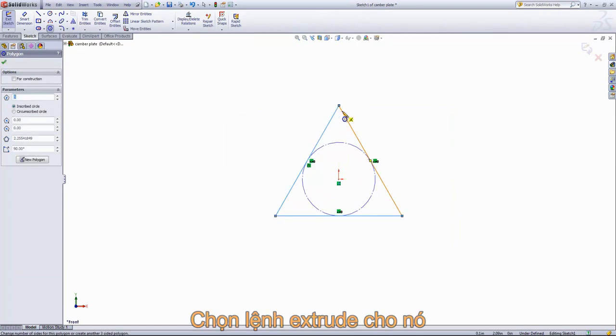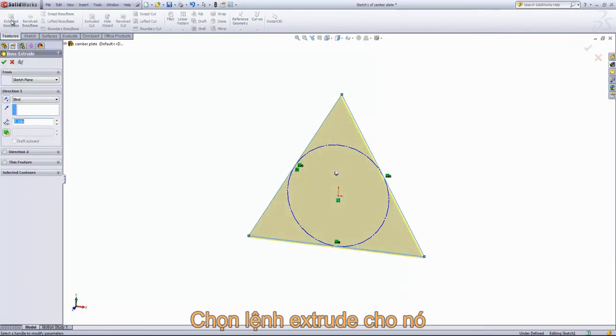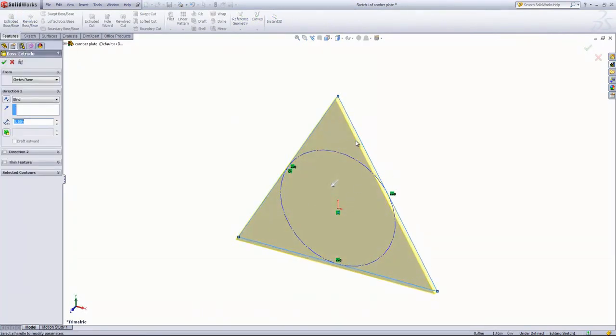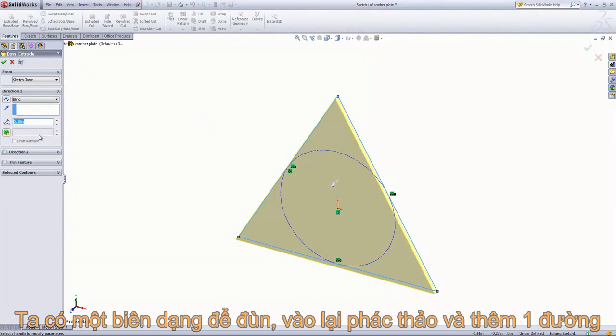When creating an extrusion, SOLIDWORKS looks for a closed profile to create that extrusion from. So if we go into the Features tab and select Extruded Boss Base, it's going to see that we have this one closed profile and allow us to create an extrusion from that.